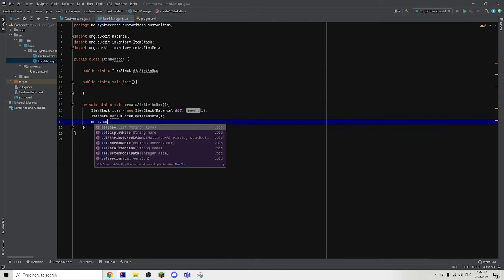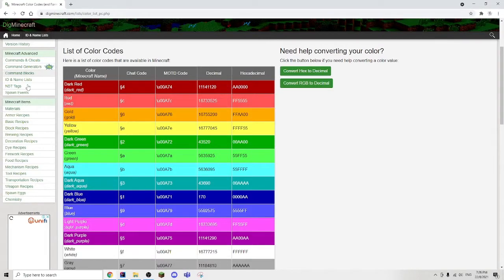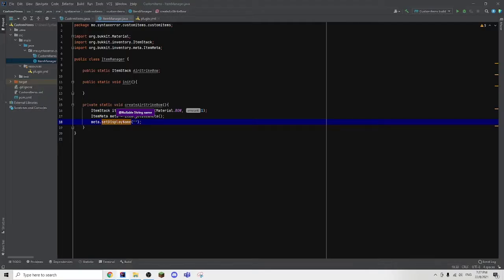Then we are going to set the display name of our airstrike bow, so we're going to type meta.setDisplayName, and in the brackets we're going to put our speech marks, and we're going to go into this website and get one of these color code symbols. The link to this website will be down below in the description. We can just paste the symbol right there and put a 6 next to it, which stands for gold in color, and we can just type the name of the item, which in this case would be Airstrike Bow. And then we can move on with the lore now.